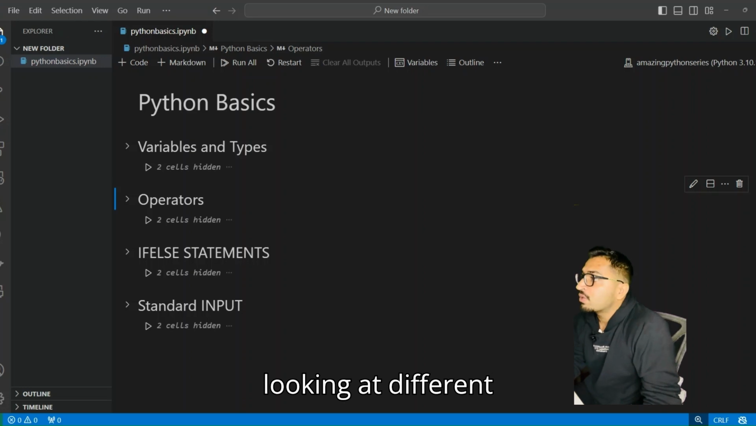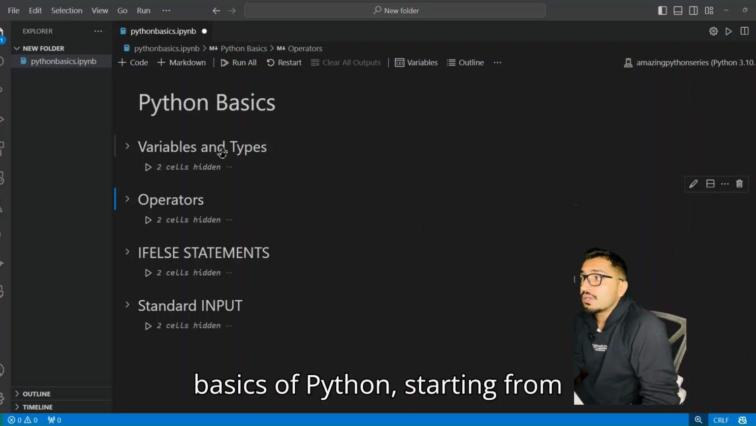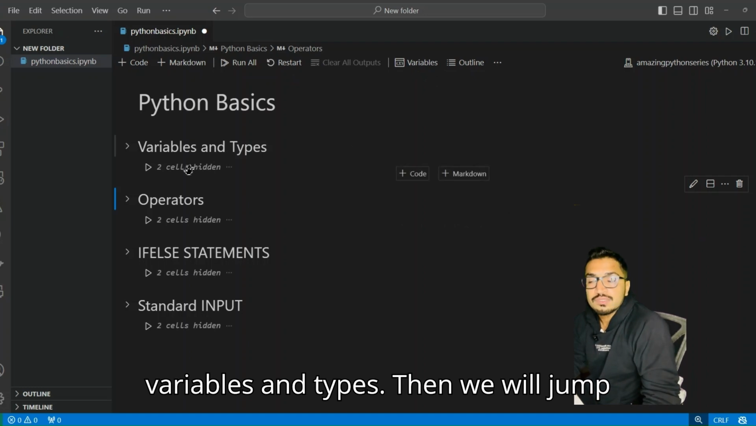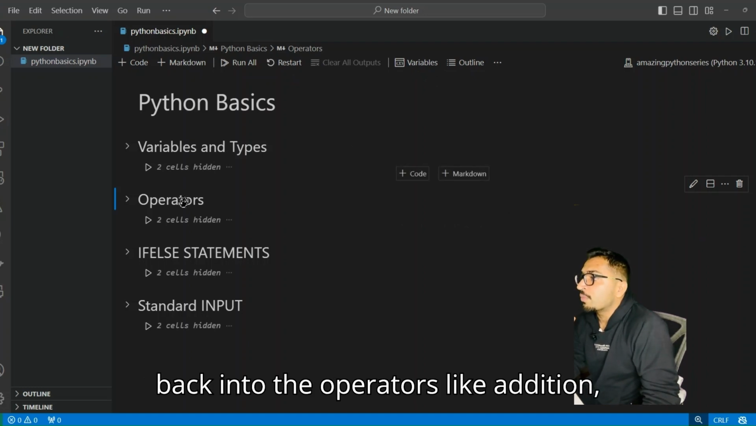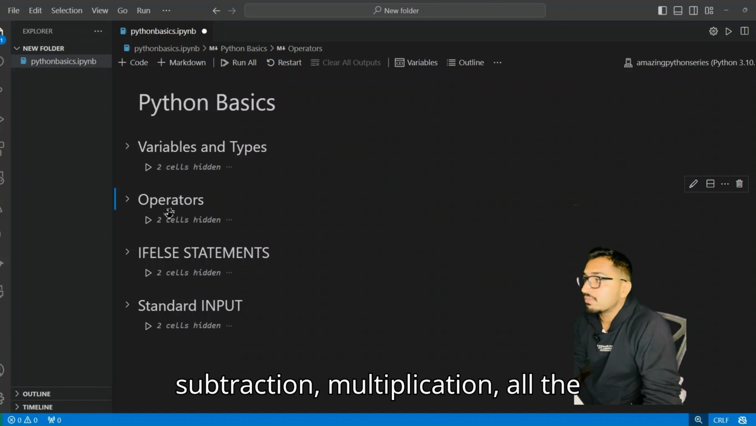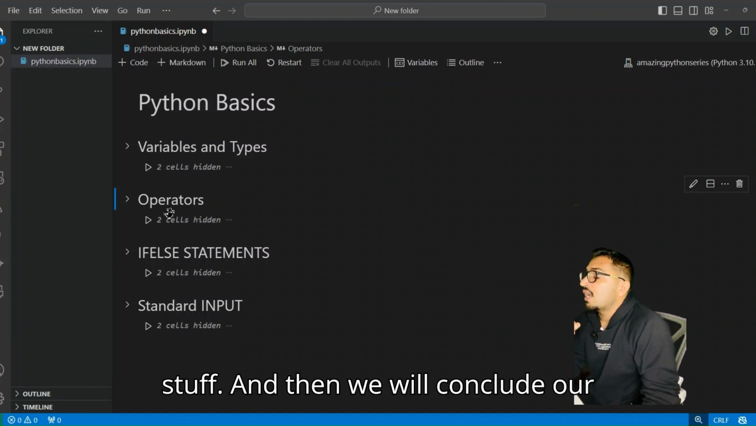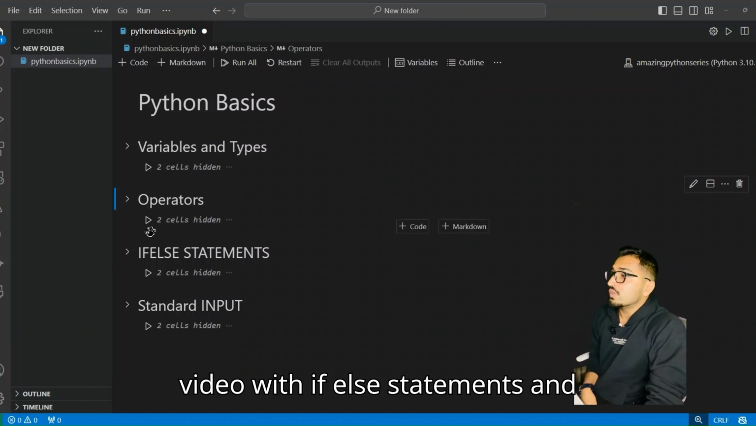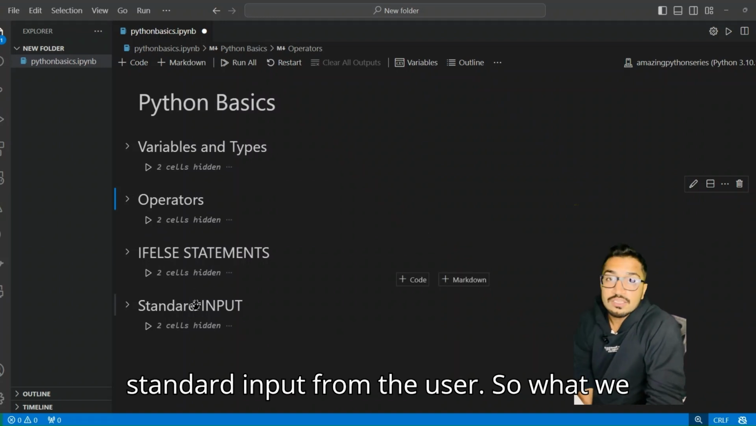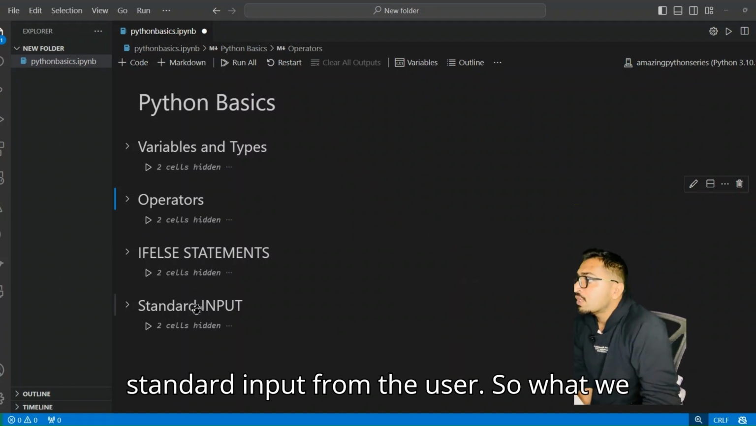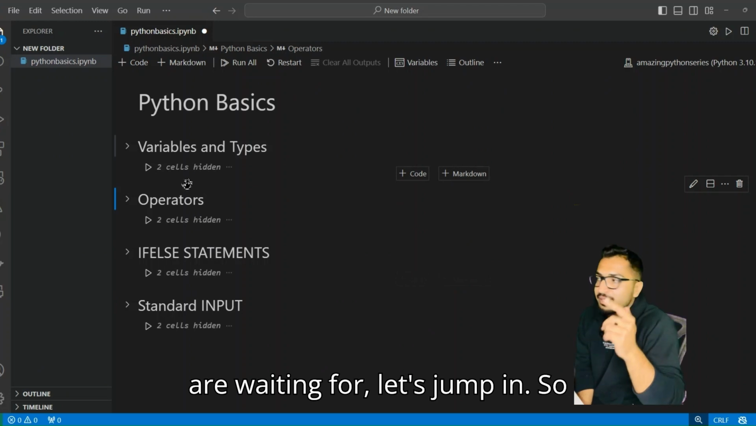Today we'll be looking at different basics of Python, starting from variables and types. Then we will jump into the operators like addition, subtraction, multiplication, all the stuff. And then we will conclude our video with if-else statements and standard input from the user. So what are we waiting for, let's jump in.